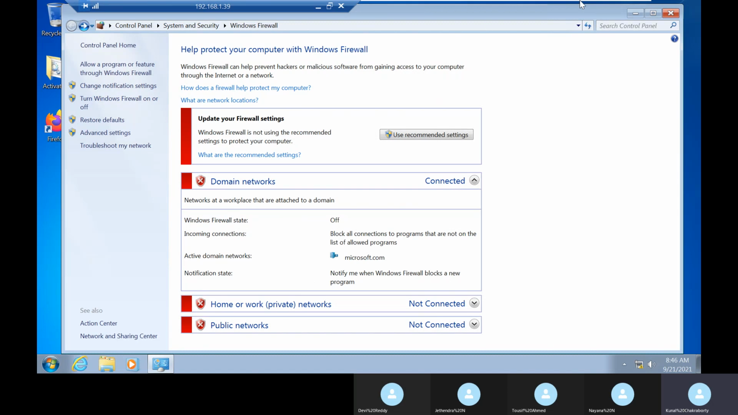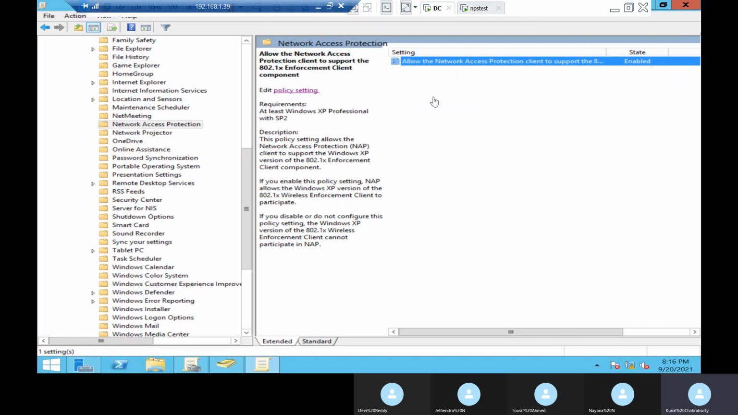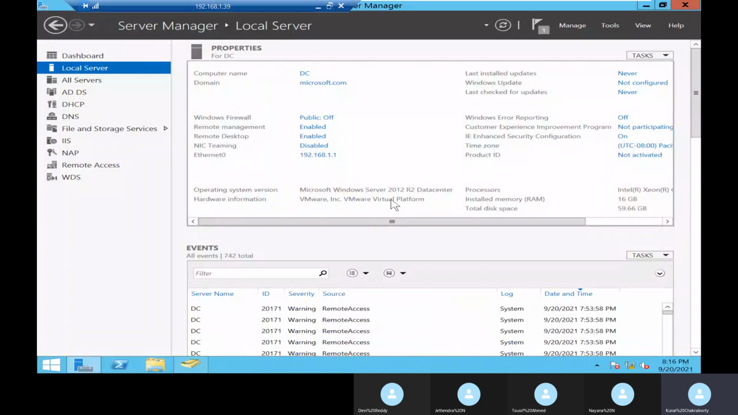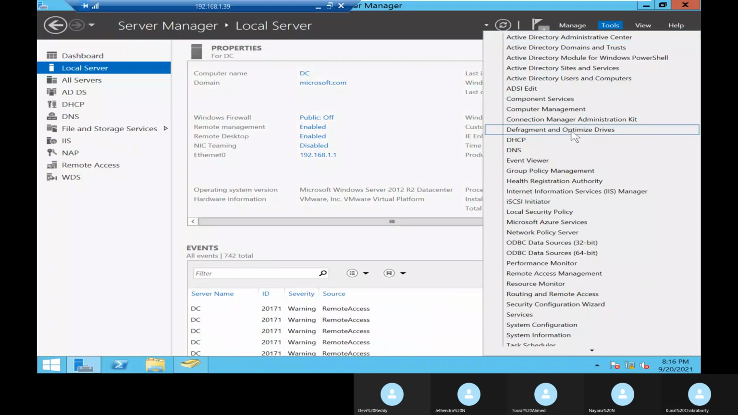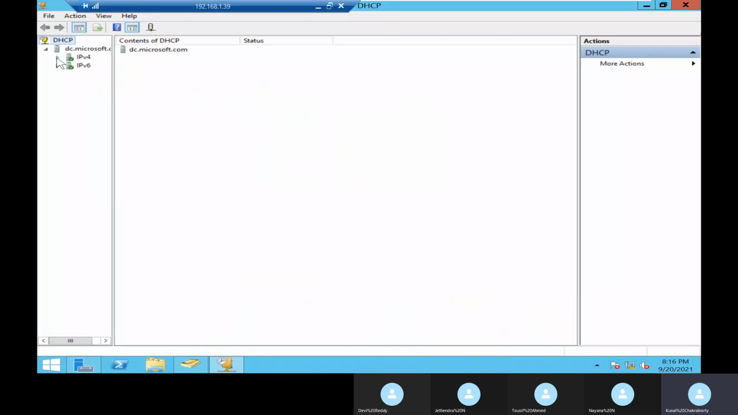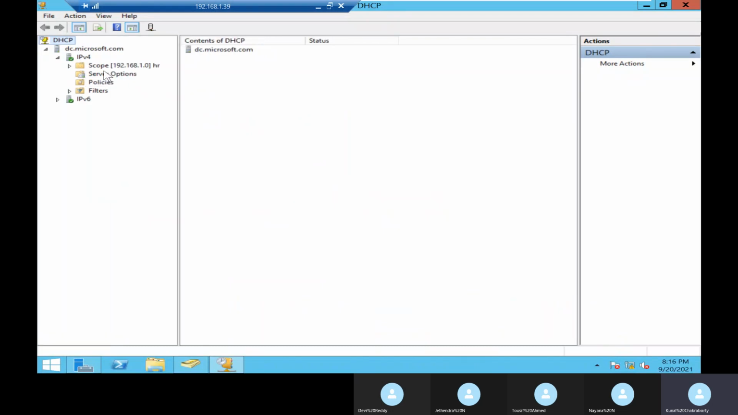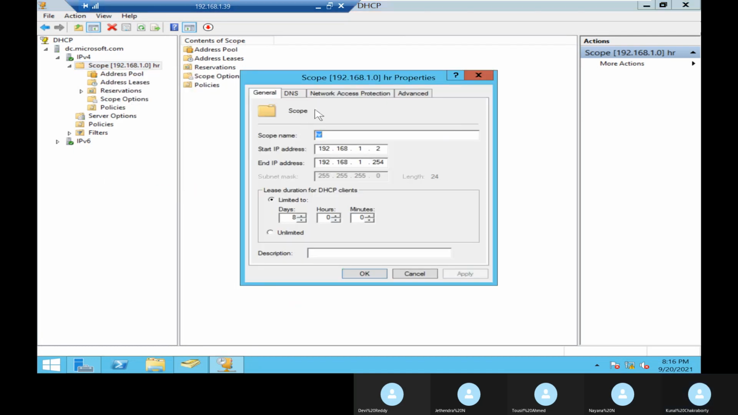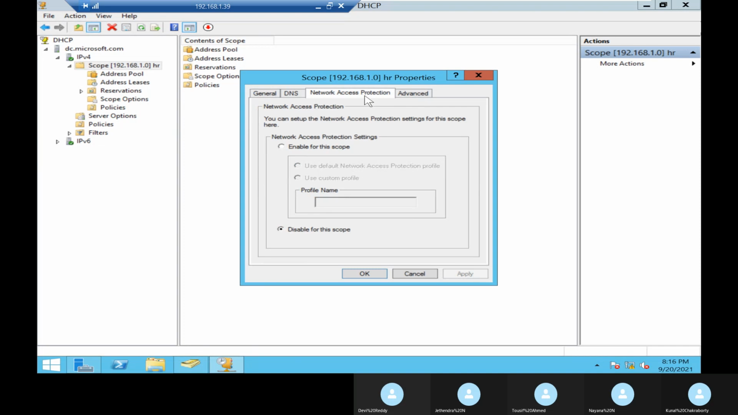The reason behind this is we didn't mention for which DHCP this NPS will work. For that we need to go to tools, DHCP. As per your criteria you can enable it. For my demonstration I have only one scope. So here right click, go to properties. Can you see here network access protection? It says disable for this scope. Right now it is disabled, it is not enabled. So we need to enable it. Just click on enable for this scope, apply.